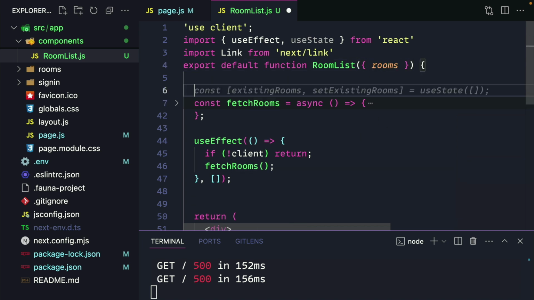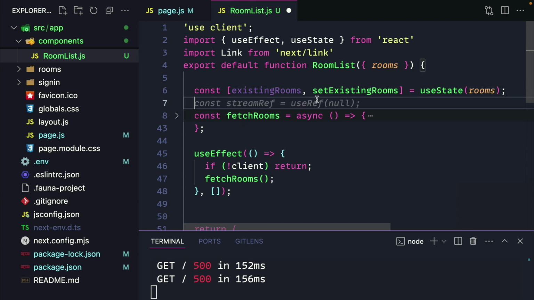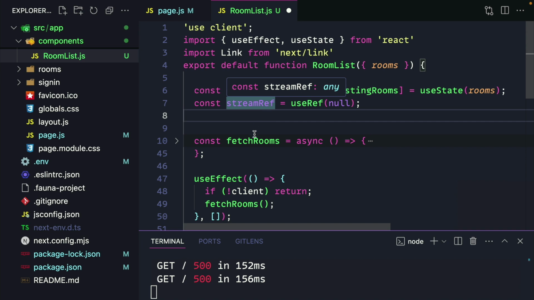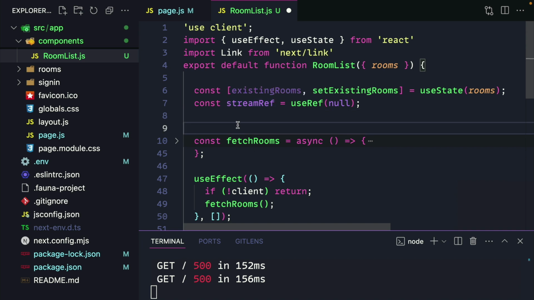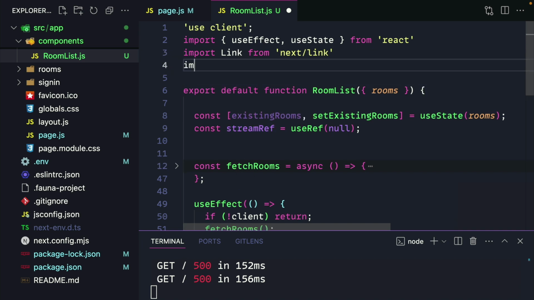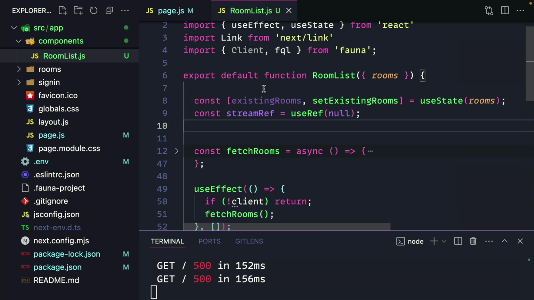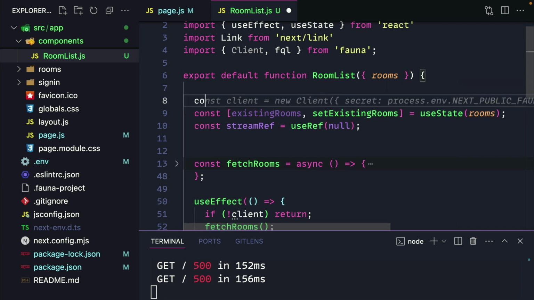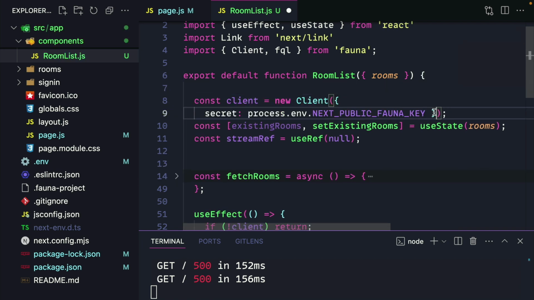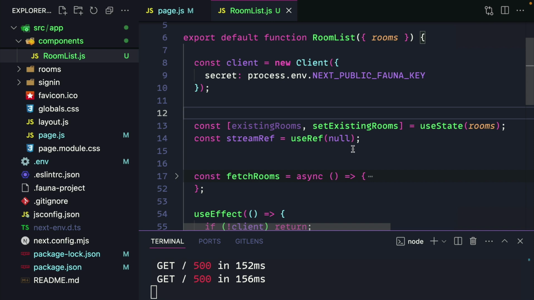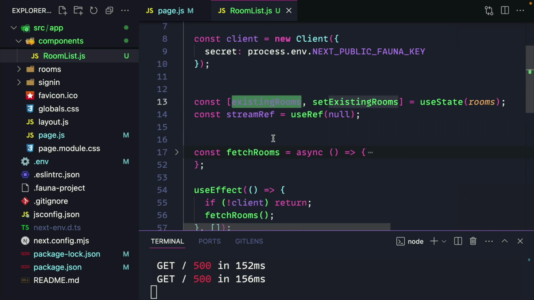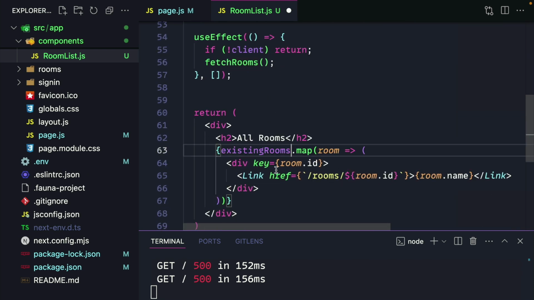And then we're going to create a state variable called existingRooms, and we will set the initial value of existingRooms to the rooms props. Then we're also going to create a streamRef variable using useRef. And then let's import Client and fql from Fauna and initialize a new Fauna client. Next, we're going to go to our JSX and switch rooms to the existingRooms state variable.